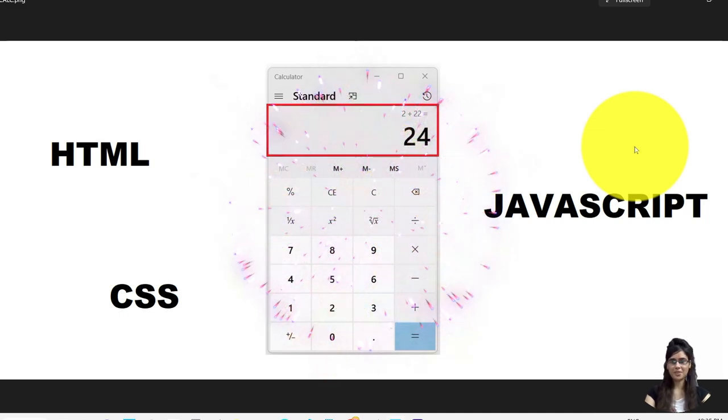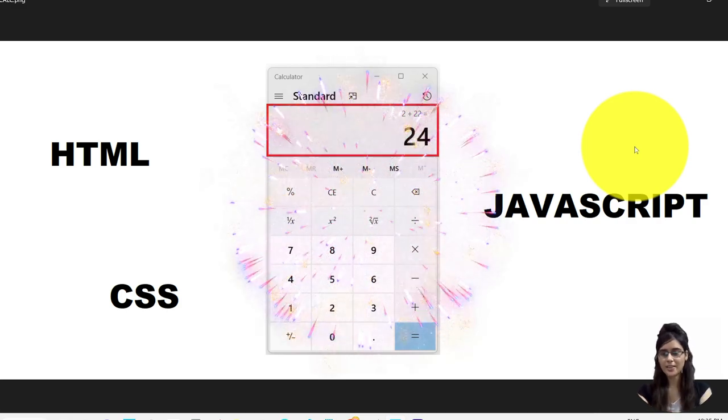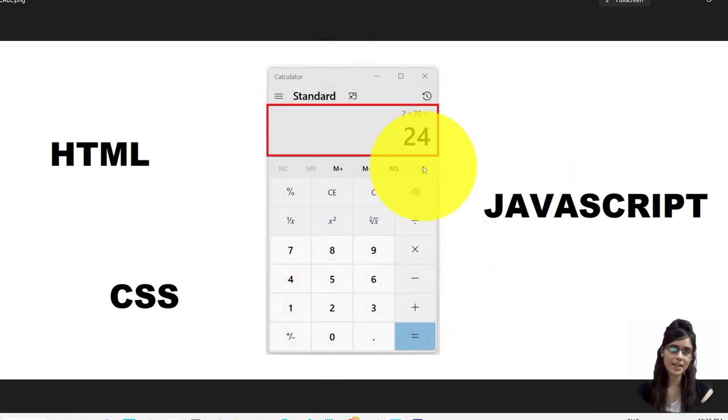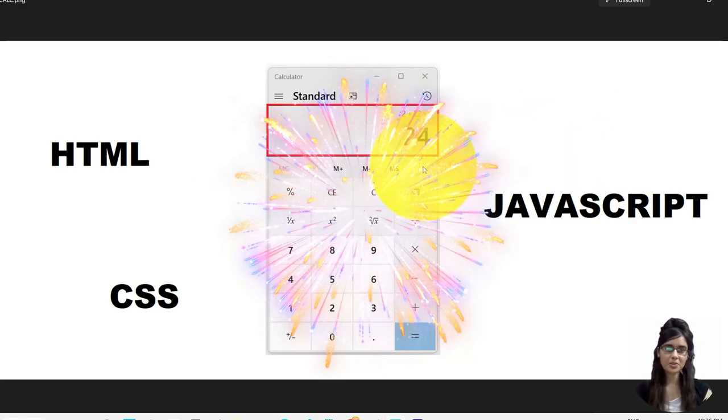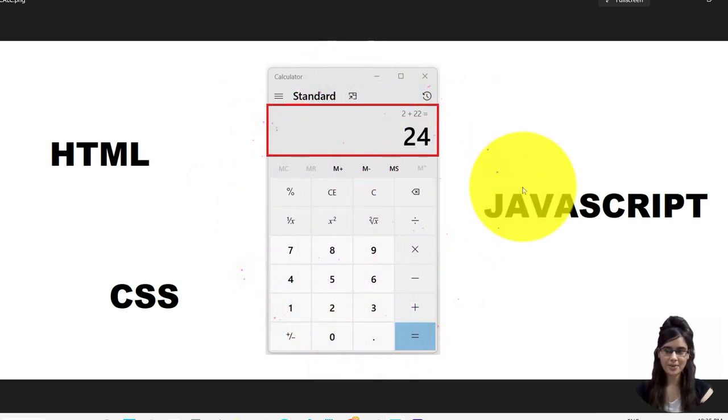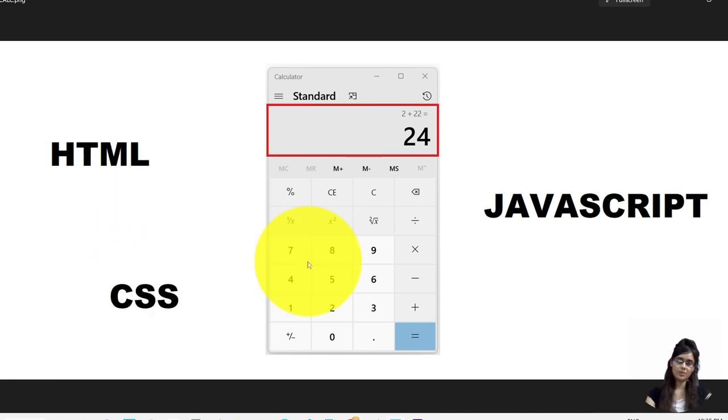In this video, we will create a calculator using JavaScript. As you can see here, this is the standard calculator and we will try to create this using JavaScript. For the front end, we will use HTML and CSS, and we will use JavaScript to perform arithmetic operations like addition, multiplication, subtraction and other.